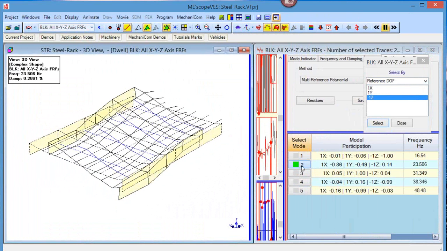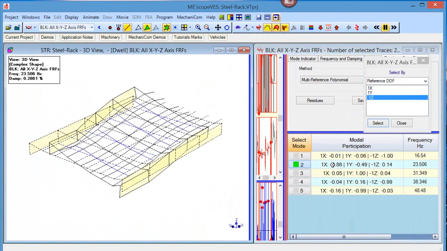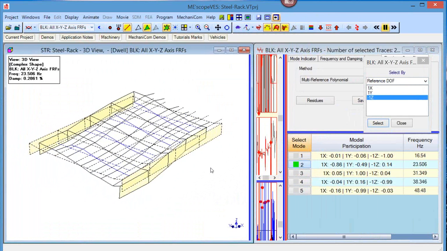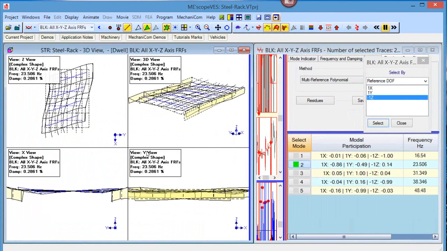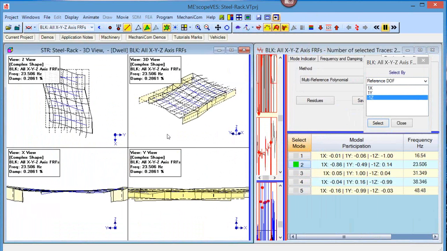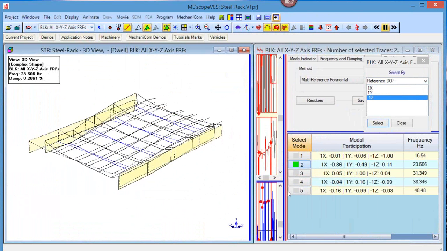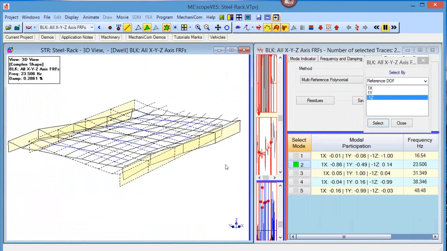Okay, the second mode here is participating mainly in the X and Y and less in the Z. And sure enough, you can see that. Let me just go to the quad view here. You can see that in the quad view, the Z motion is very minimal, but the X and Y is very well defined. So this is always true for any mode shape. We never know until we've done the modal tests what the dominant motion is.